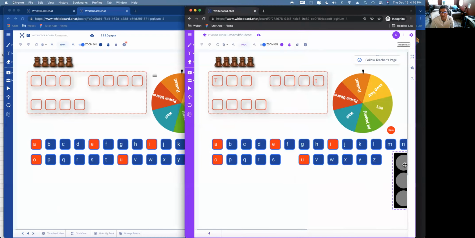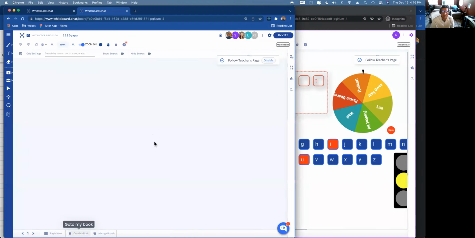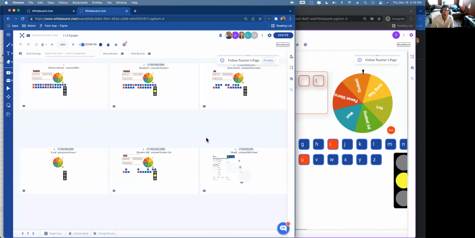And the students can use this stoplight to signal to the teacher how well they are understanding the lesson, right? And the teacher in the grid view can quickly get a pulse of the class to say, hey, who's understanding the lesson, who's not understanding the lesson, where they're at, all of that, right? So that helps students work combined with each other.